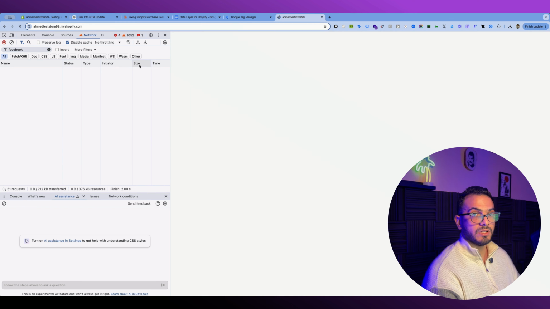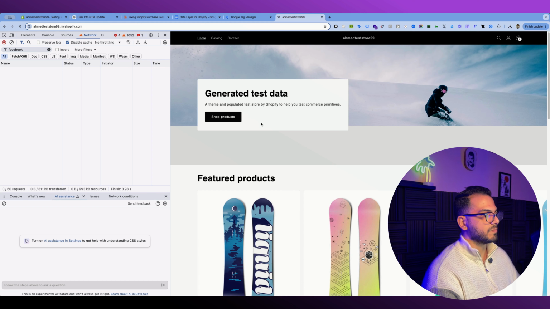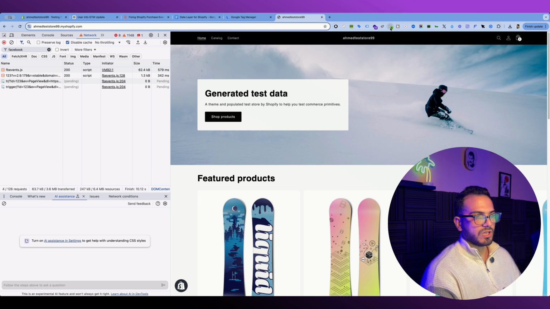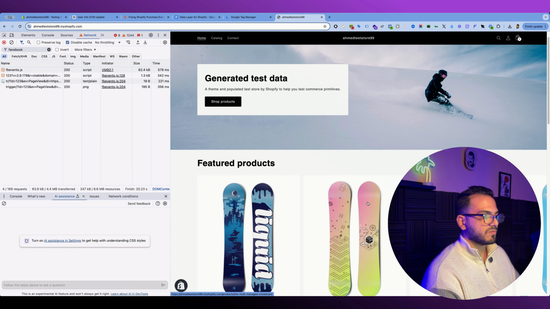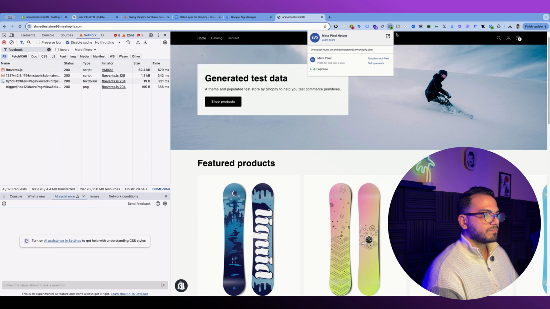I am on my test store where I'm using the custom pixel code, and I'm using the Facebook Pixel Helper, which is a Chrome extension that we can use to debug the Facebook events. Additionally, I'm using an advanced method, which is checking the network request, and I'll be covering a video soon on how to use it as well. But for now, let's try checking the events using the Pixel Helper.